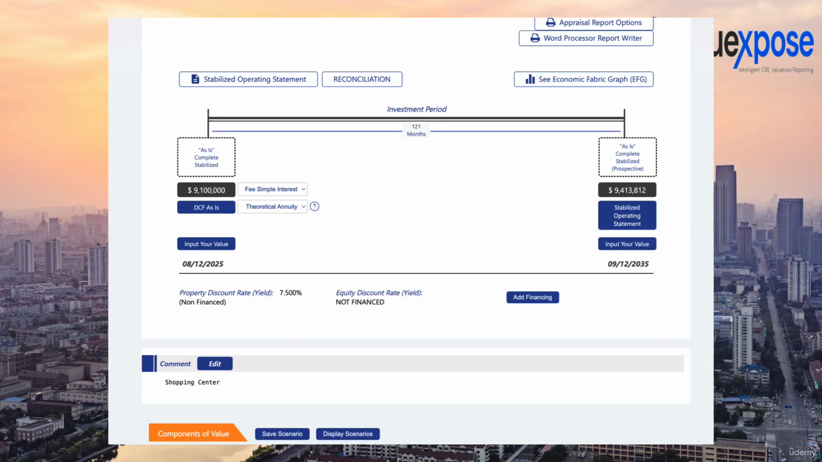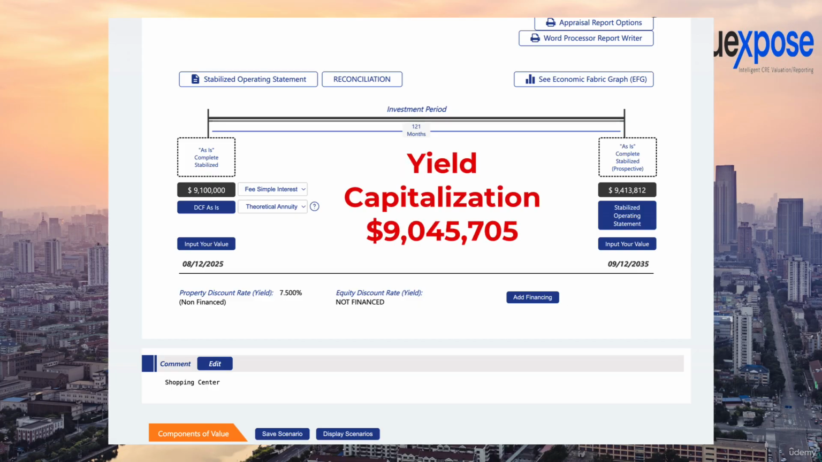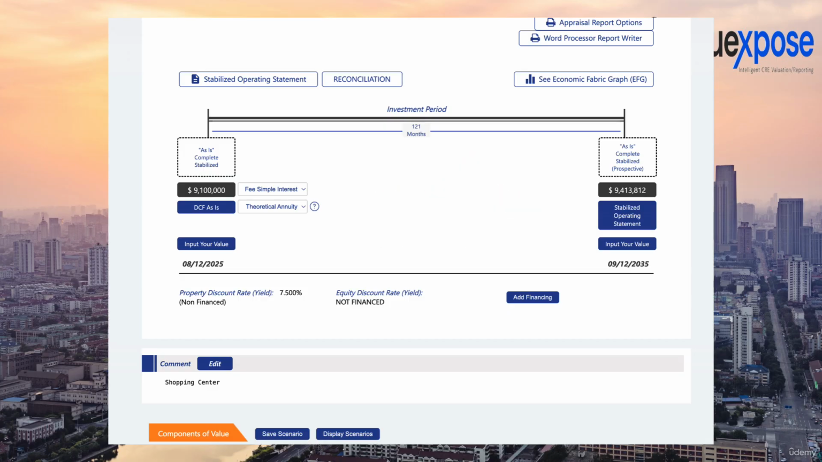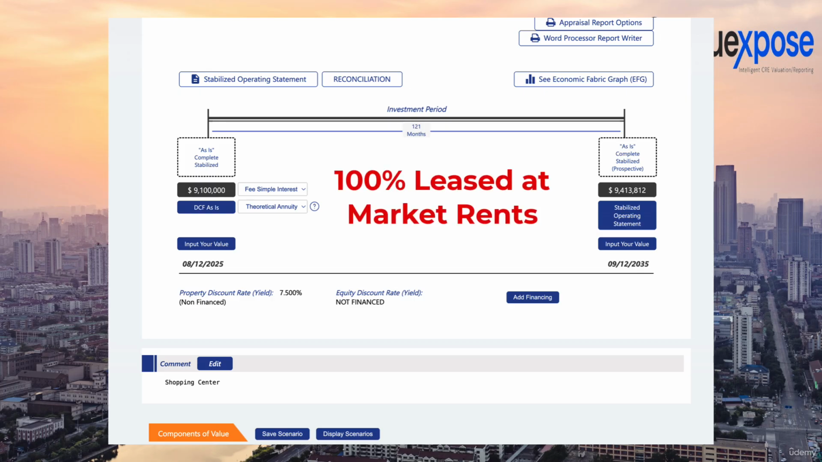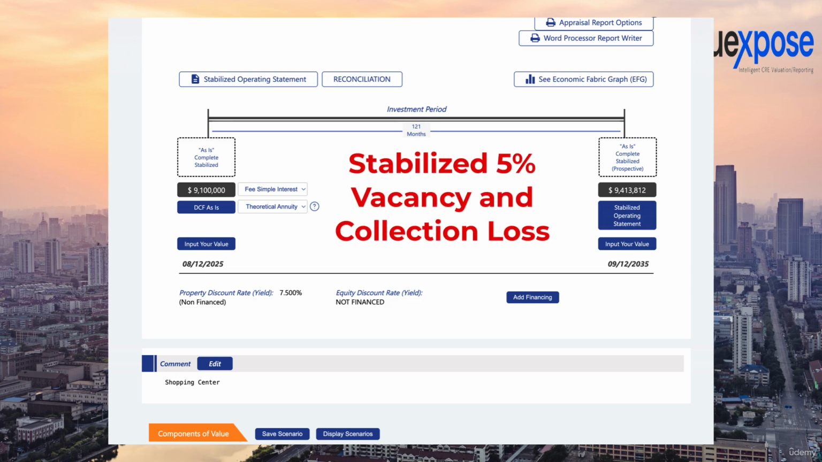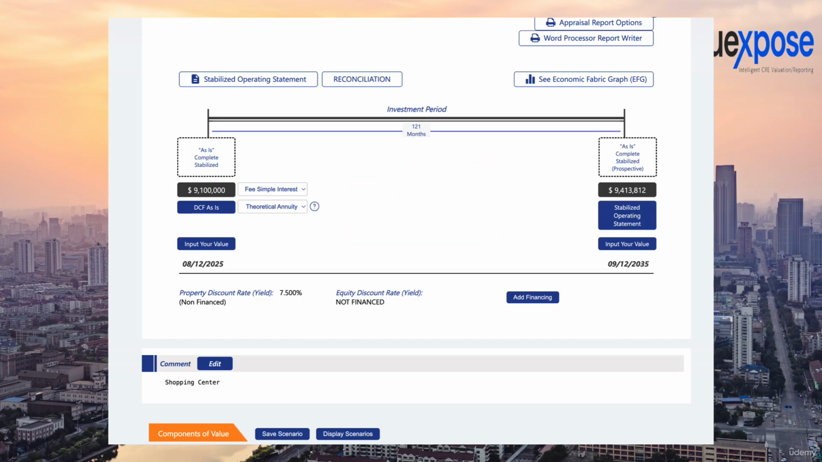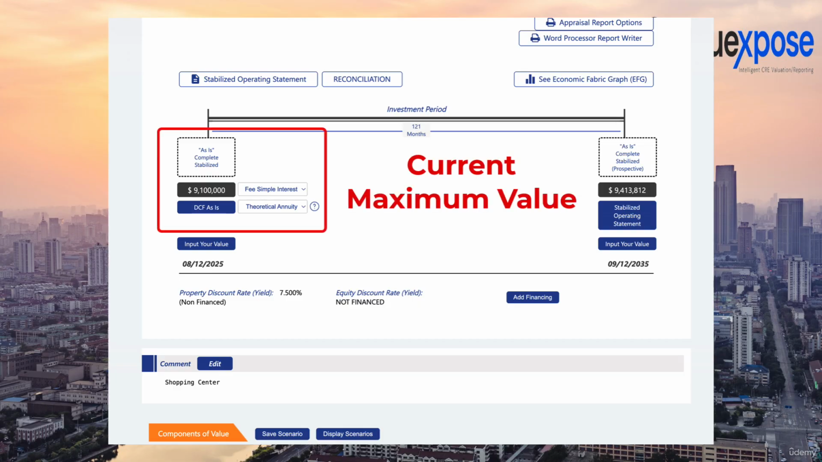When we reconciled the valuation methodologies in earlier lectures from the direct capitalization and the yield capitalization approaches, we concluded a reconciled stabilized market value of $9,100,000 in fee simple equivalent. But fee simple equivalent assumes the property is 100% leased at market rents under typical market lease terms with a stabilized 5% vacancy and collection loss applied throughout the holding period. Consequently, the property's reconciled fee simple equivalent market value of $9,100,000 represents the property's current maximum value.